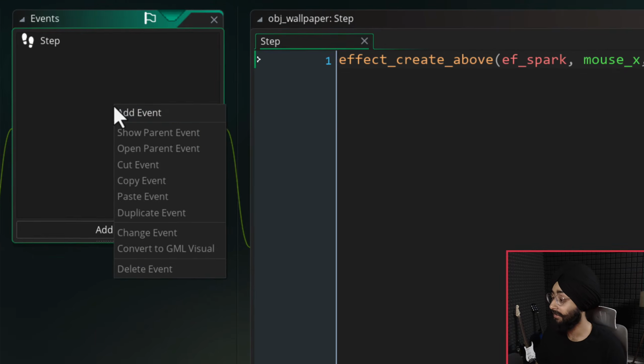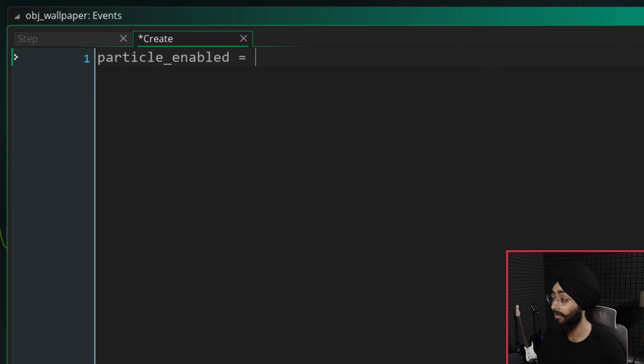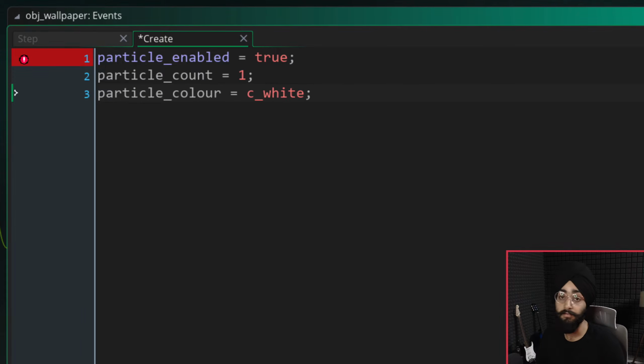So let's go and add the create event, and here we're gonna make 3 variables. The first one is particle enabled, then we have particle count and particle color. So these are self-explanatory. They tell you what they're gonna change about the particles. Then let's make sure that we actually use these variables for the particle.